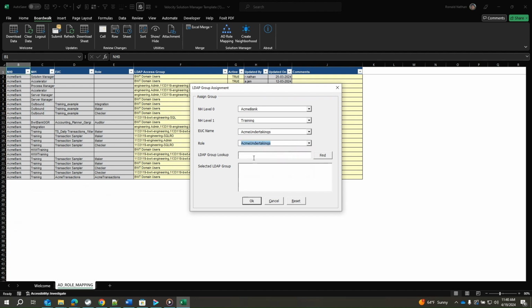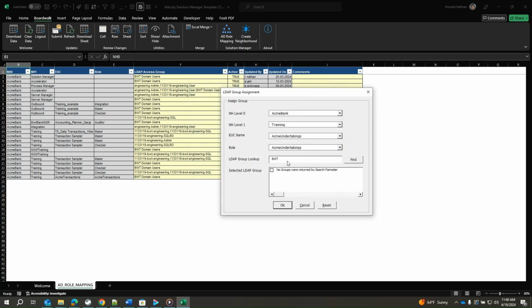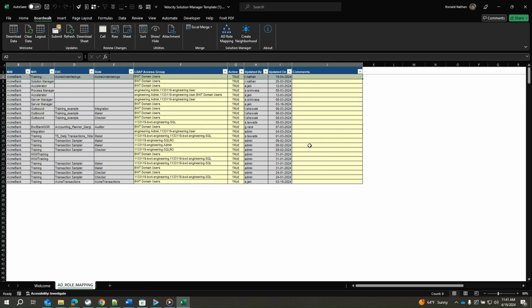As for LDAP group, this would be the group that you have been assigned to. Enter first 3 or 4 letters of your group in the LDAP group lookup box and click on Find. A list of groups will be presented. Select your group from there and click on OK. And then close the window. You will notice a new row has been added on the top for our application.